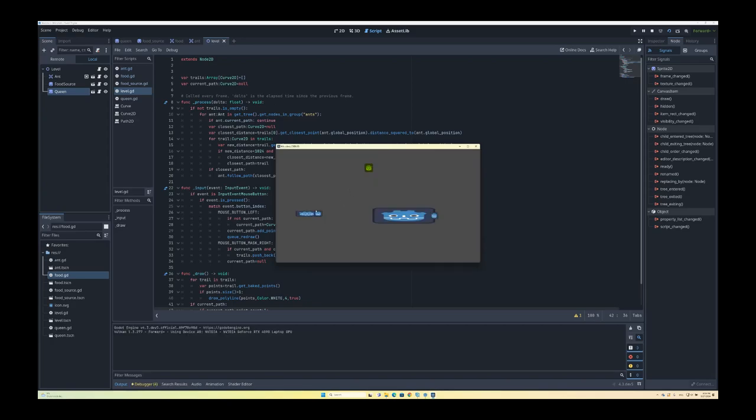So the ant goes from here to here, then it will feed the queen, then it goes here and here. That looks good to me. So it takes the thing, then it goes to the queen, then it continues. So now our queen is digesting. And then you have the new one.